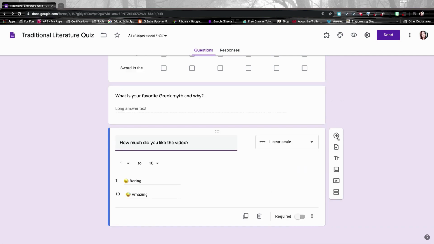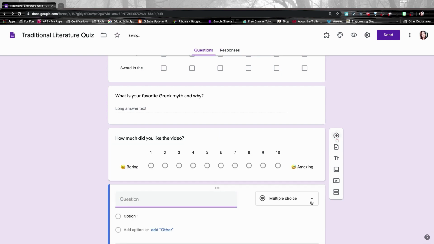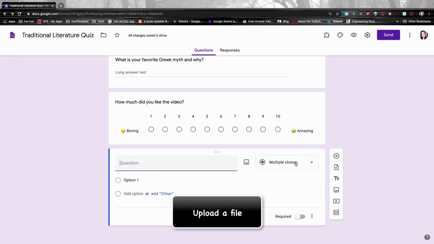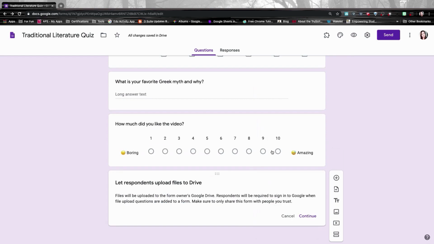The last type of question that we're going to add here to our form is the ability to upload a file. So we're going to select File Upload. And when respondents upload a file, it will create a new folder in your drive to collect all of these uploads. Respondents are going to have to be required to sign into their Google account when they upload a file. So if you do have this style of question, it does make it a bit more difficult to embed it into a Google site or to use the embed code when you are using this style of form. So I'm going to go down to continue.